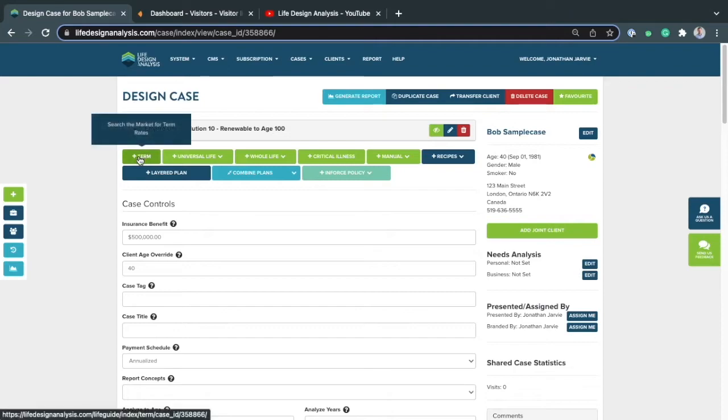So I can go through another term search, or I can add in any other product options as I wish. But the process to search a rate and then have it applied into the report follows the same steps.